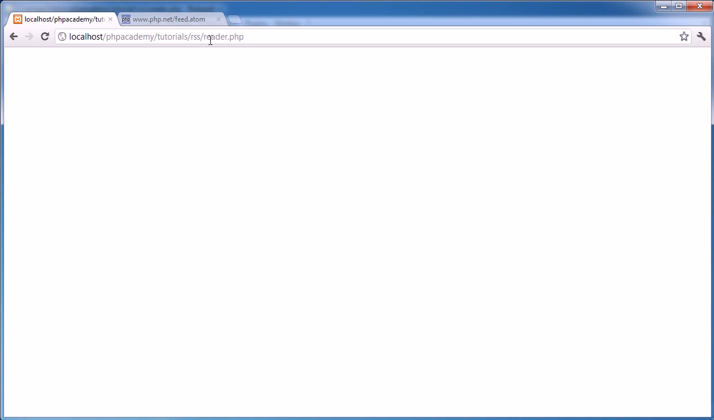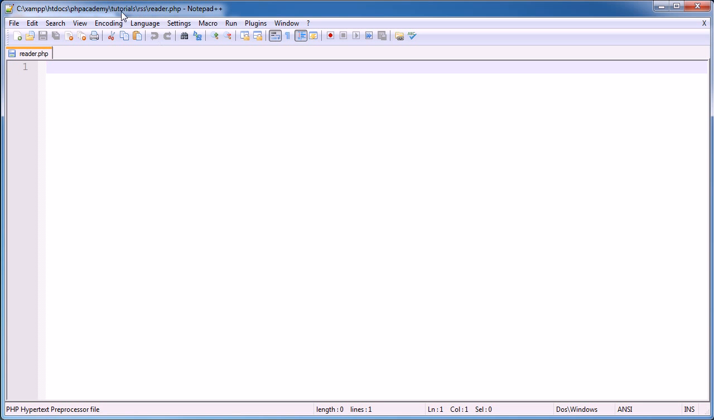Okay, so I've got a file reader.php open in my text editor with nothing in. We're going to start from the start of this. I'm not going to be creating it as a function. I'm going to be creating it just very verbosely, so it's listed down the page, but I do recommend you go ahead and turn this into a function. So let's go ahead and start.